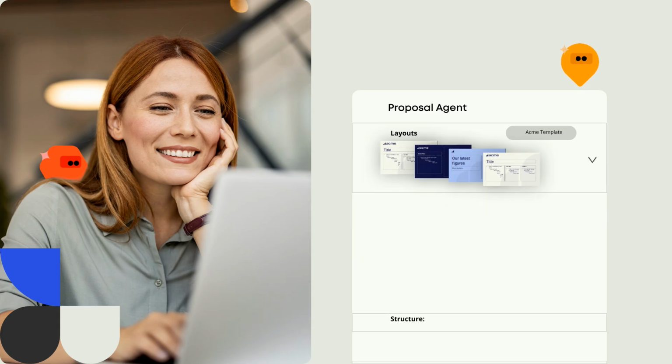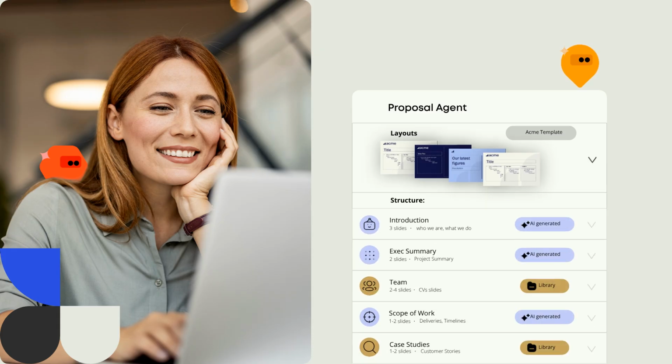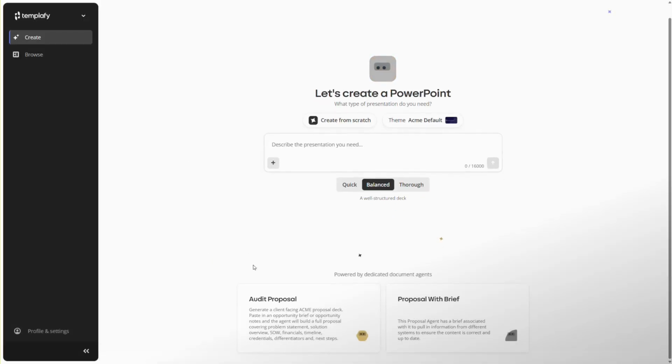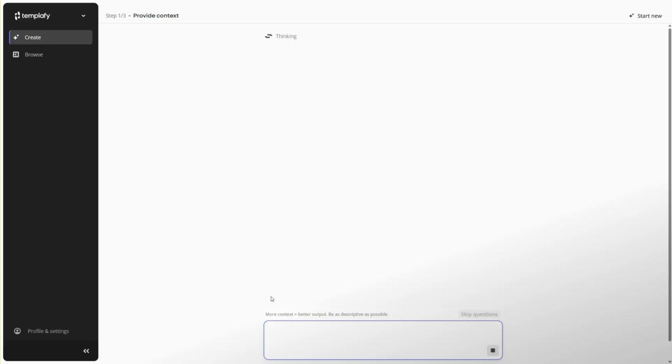Before you ever open the agent, your admins have already set it up. The template it uses, the structure and approved content it can pull from, the tone it writes in. You don't need to think about any of that. It's already done. You just show up and create. Let's see that in action with a proposal agent. Open Templafy and select your agent to get started.